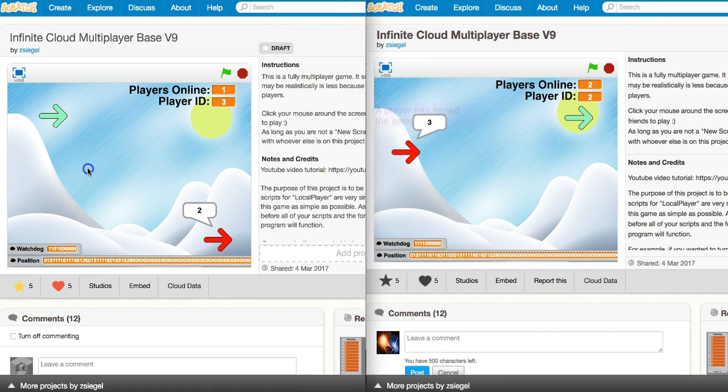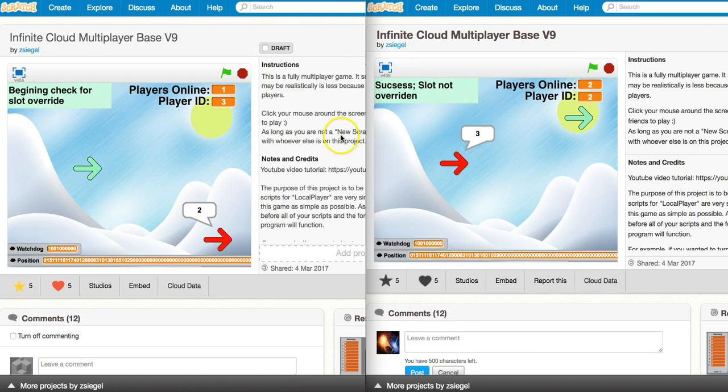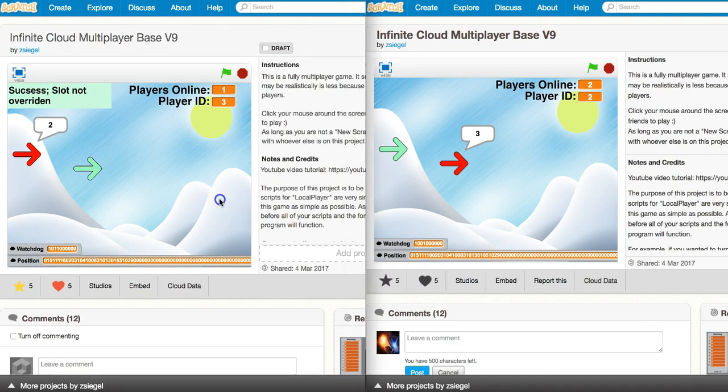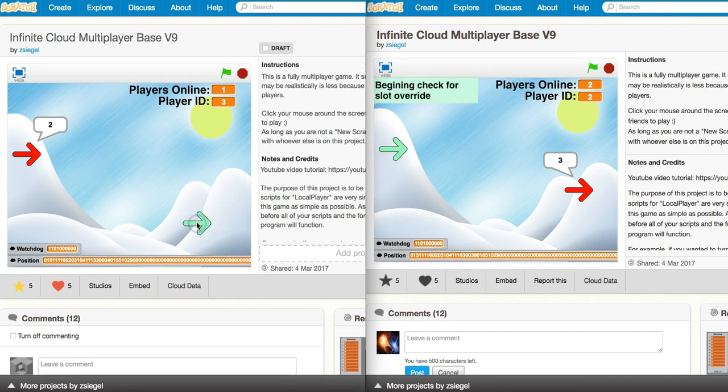So if I move them around, you'll see that they move to the same places on the same screen. So, like I said before, this is just a base, and that's why I made this project really simple. All I made was the players have the ability to move around, but in this tutorial, I'm going to quickly make a platformer and show how that can be used with this project.